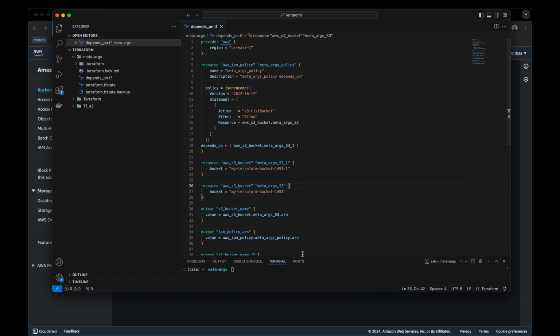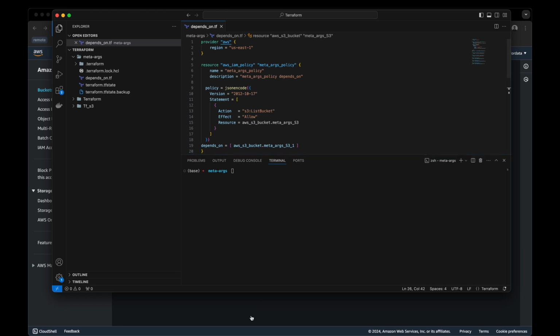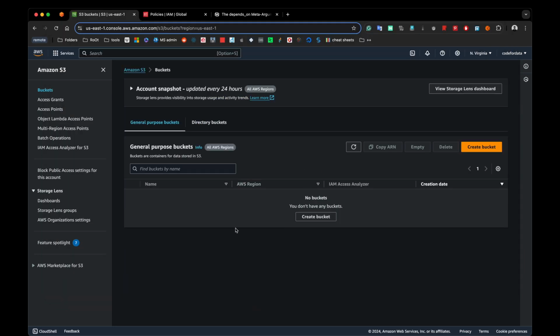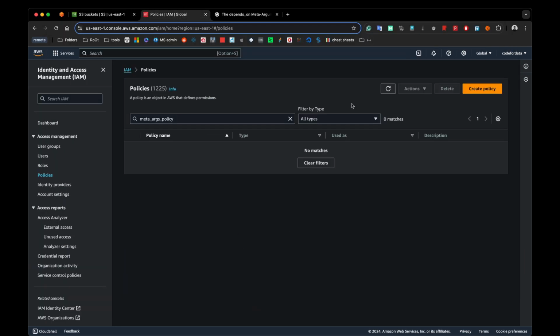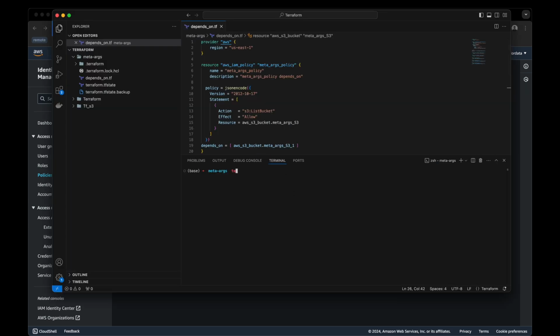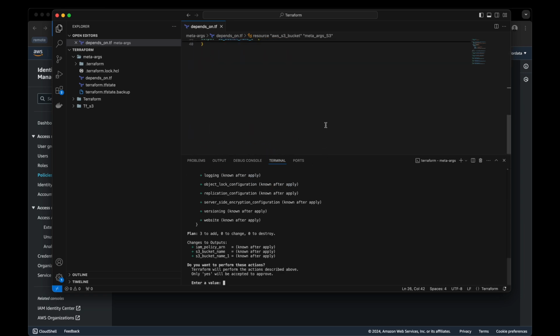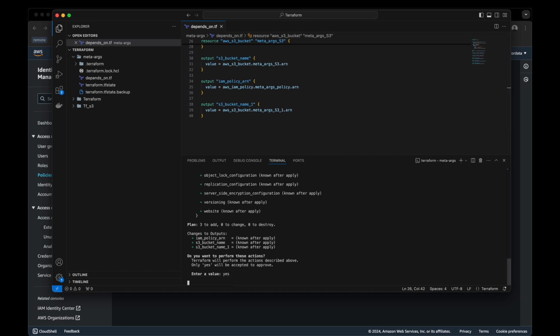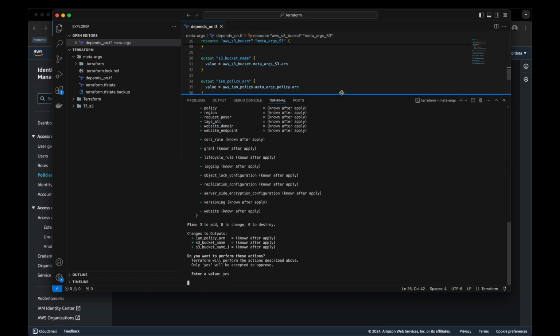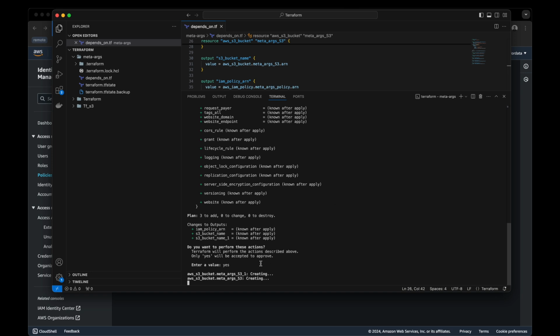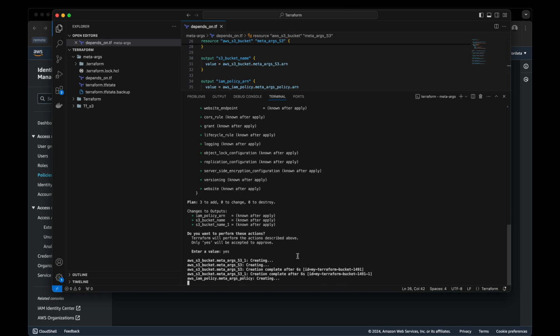Okay, let me go here and refresh it. Right now we don't have anything here, so we don't have any policies with this name. So I'm just going to run terraform apply. I have included some output statements there as well, so we will get to know the execution order of creation. It's creating S3 one and S3. Okay, let's see.